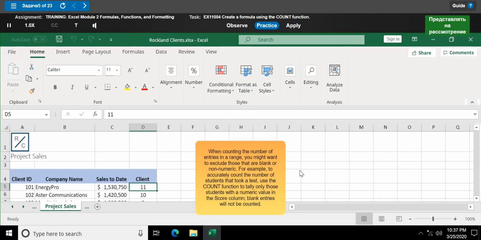When counting the number of entries in a range, you might want to exclude those that are blank or non-numeric. For example, to accurately count the number of students that took a test, use the count function.